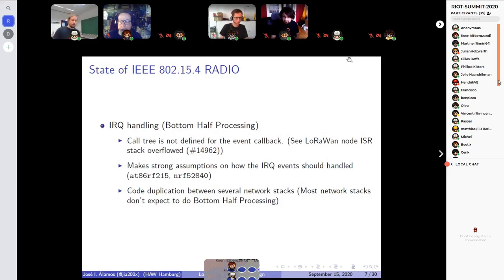For instance, here I put the recent LoRaWAN ISR stack overflow, because basically the upper layer expects a specific order of execution, but we cannot ensure that because it's up to the implementation. Also, it makes strong assumptions on how the IRQ events should be handled. It turns out a lot of radios can already resolve the kind of event or interrupt service routine. For instance, the nRF radio does just that.